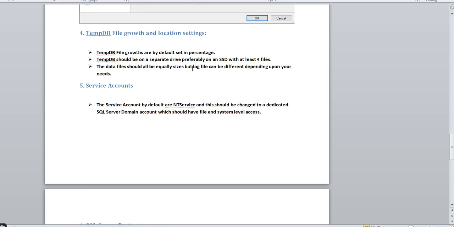From 2016 onwards, you can create multiple tempdb files during the installation. The tempdb file growth settings are by default set in percentage mode, and that needs to be changed. It should be unlimited tempdb file growth instead of percentage. Tempdb should be on a separate drive, preferably an SSD, and at least 4 files are required for better performance.